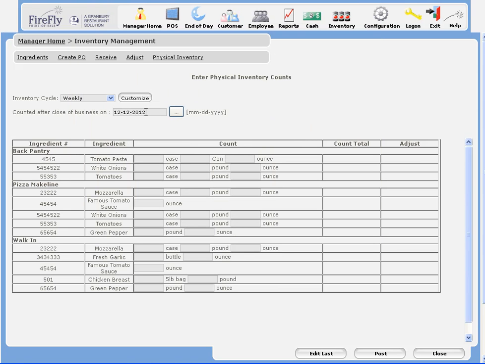It's also important to make sure that you've got the correct date here. The system assumes that the inventory will be posted as of the end of day or close of business for this date. So if you're entering counts that you counted last night, for example, make sure you change the date to yesterday. Down here we've got a list of all of our ingredients that we need to count.